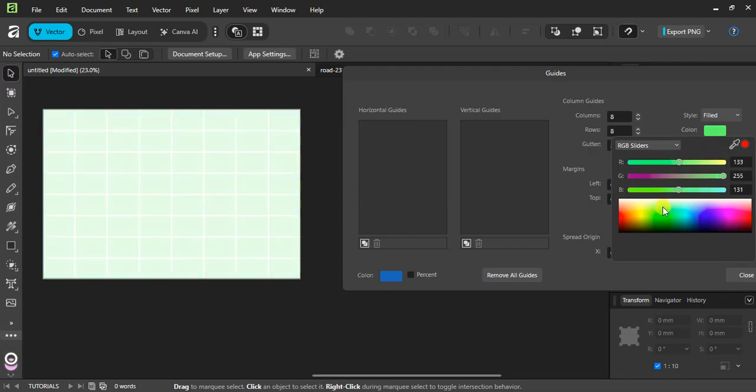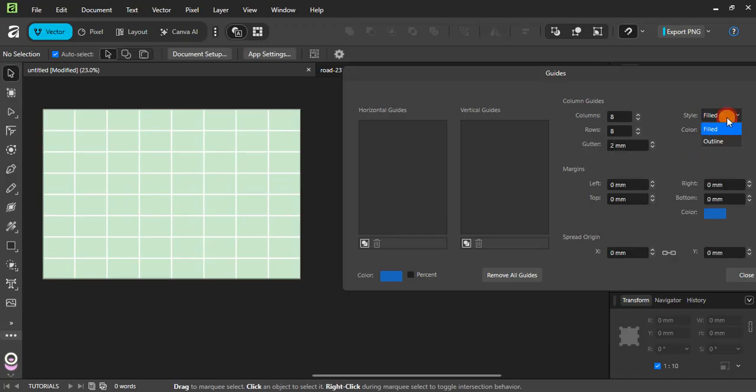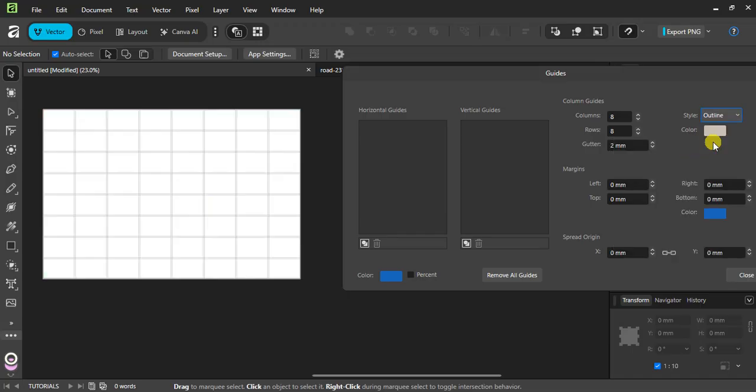Select a guide color. Pick something that contrasts your artwork but isn't distracting, so the lines stay visible without stealing focus. Then choose a style. Solid lines are clear. Dashed lines can be easier to notice over detailed illustrations. If there's a thickness setting, keep it light to prevent visual clutter.